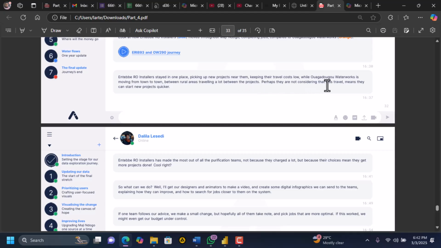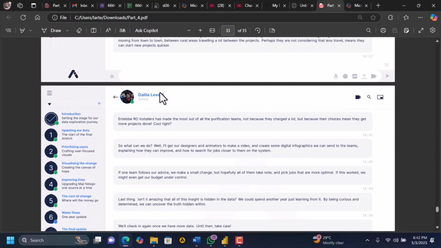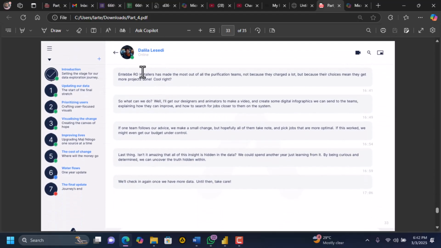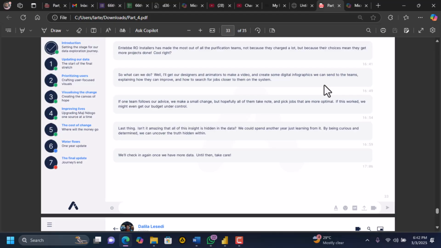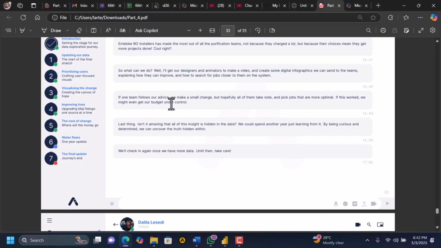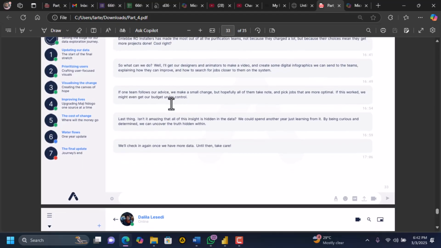So what can we do? Well, I'll get our designers and animators to make a video and create some digital infographics we can send to the teams, explaining how they can improve and how to search for jobs closer to them on the system. If one team follows our advice, we make a small change, but hopefully all of them take notes and pick jobs that are more optimal. If this worked, we might even get our budget under control.